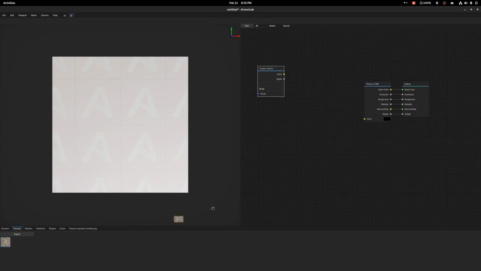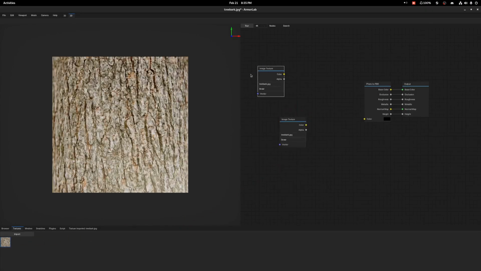Now I've got this image, so I can drag it and drop it. Now we've got an image. Great. If I want to plug it in to the photo to PBR, I plug it in just like that. You can unplug as well.